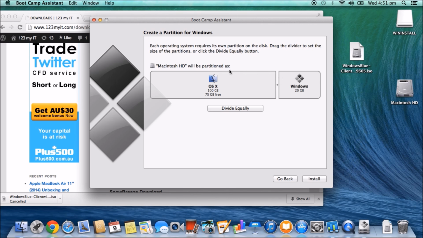Now this is the important part, guys. On the MacBook Air here, we have a 128 gig drive, and what it's asking us to do now is how much space do we want to give Windows, and how much space do we want to give OS X? Normally, I would recommend just divide it equally. That way, you'll have space for your Windows partition and enough space for your OS X. However, if you decide that you're going to be using Windows more often, then I would suggest you drag it back this way. If you're only going to be using Windows a little bit and using OS X mainly, then I would leave it like this.